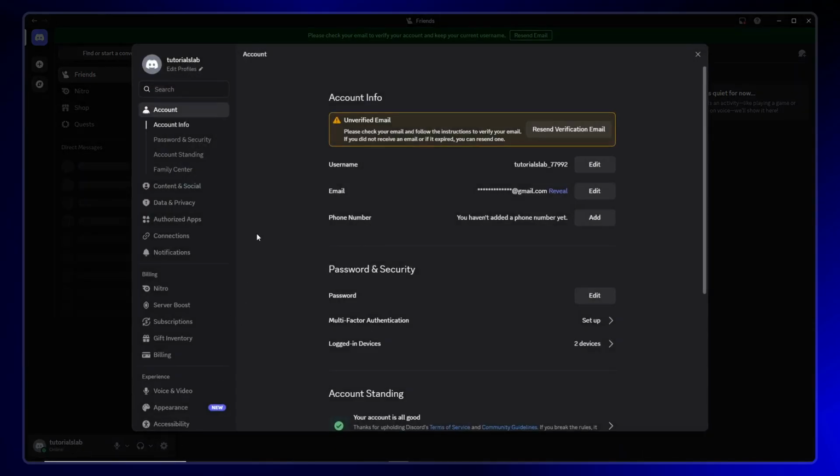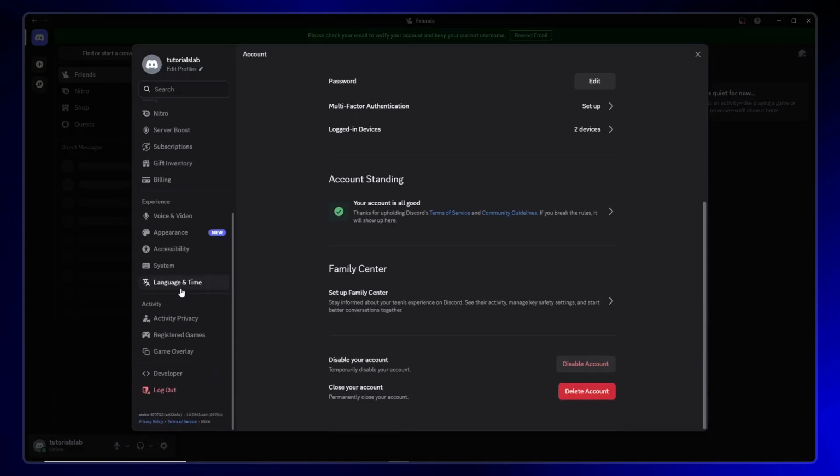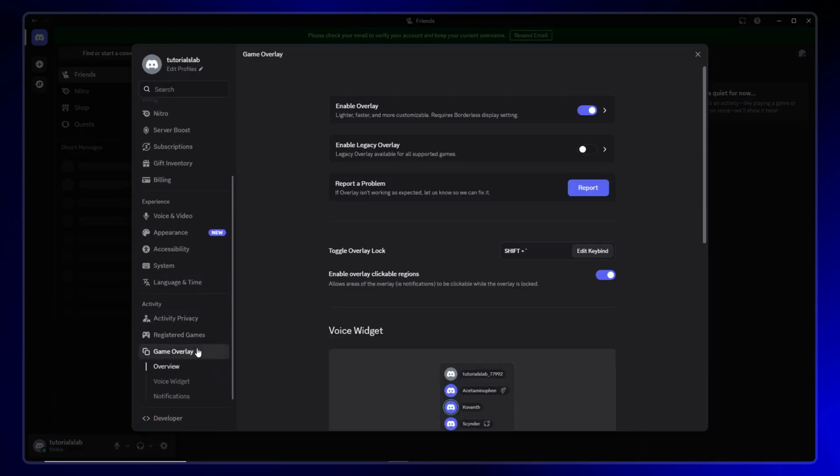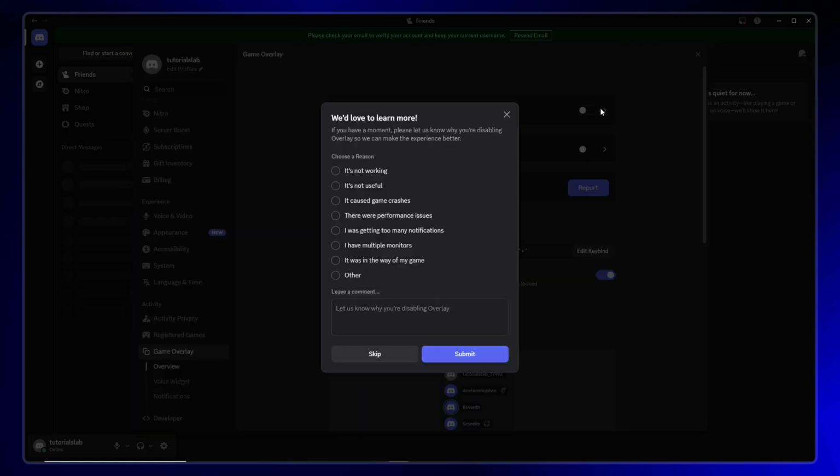In the left panel, click on Game Overlay. This will take you to Discord's overlay settings. Look for the option that says Enable Overlay. Right beside it, you'll see a toggle switch. Turn this off to disable Discord's overlay feature, which should help eliminate any potential conflicts.